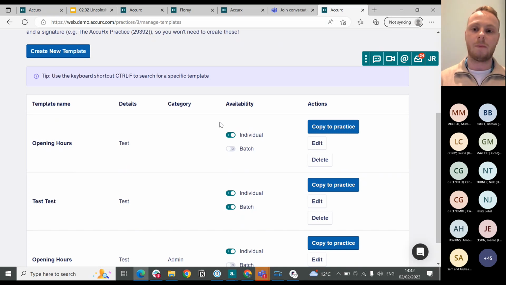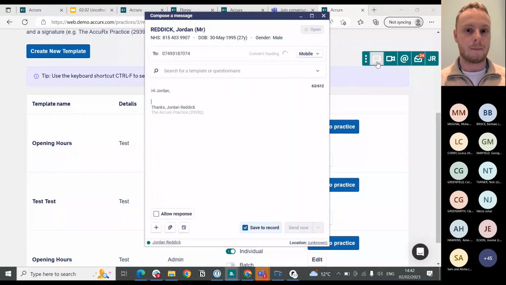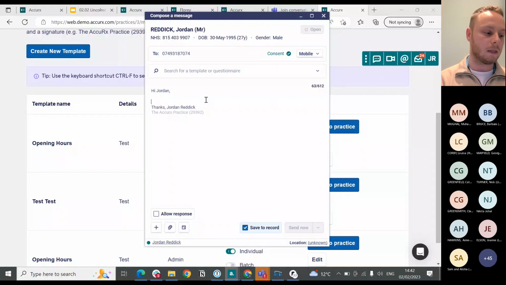Just having a look at Florey Plus now. So that will be, as I mentioned, the structured questionnaires. So if you have Florey Plus, you have additional questionnaires that you can use. And that's accessed on the toolbar as well, just on the message button here. That will load up exactly the same as it did last time.